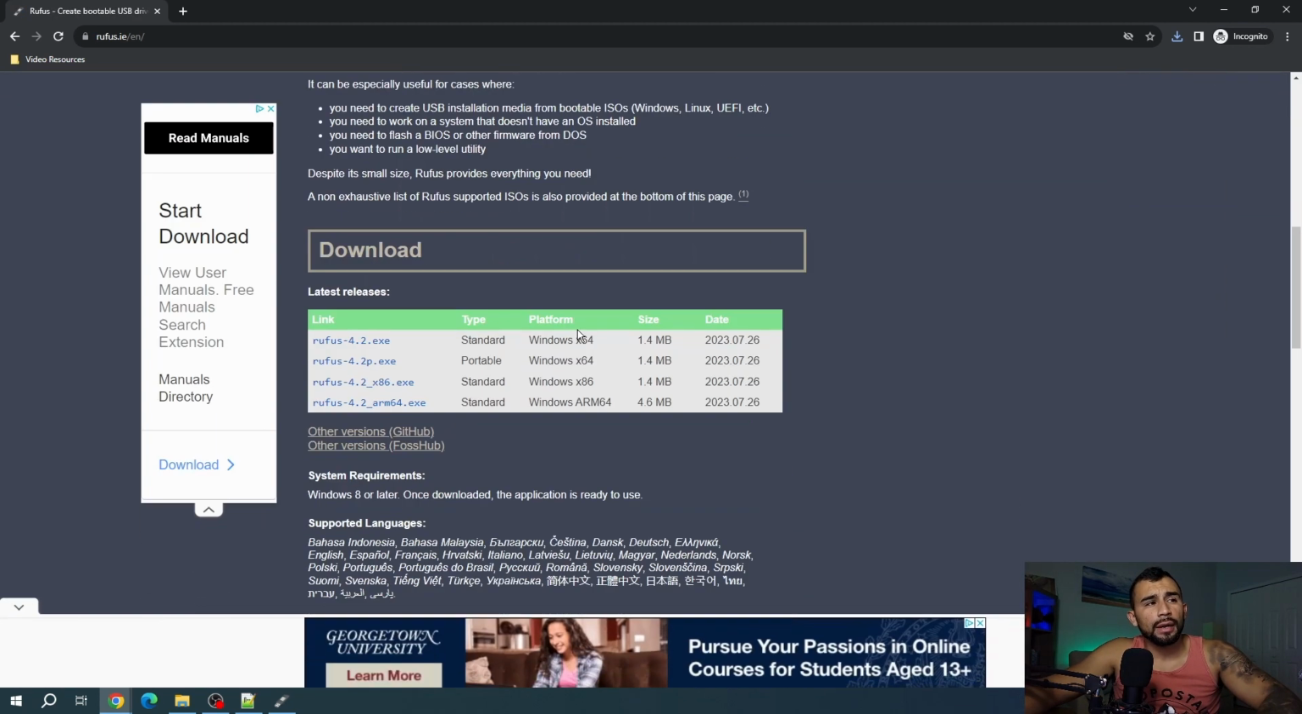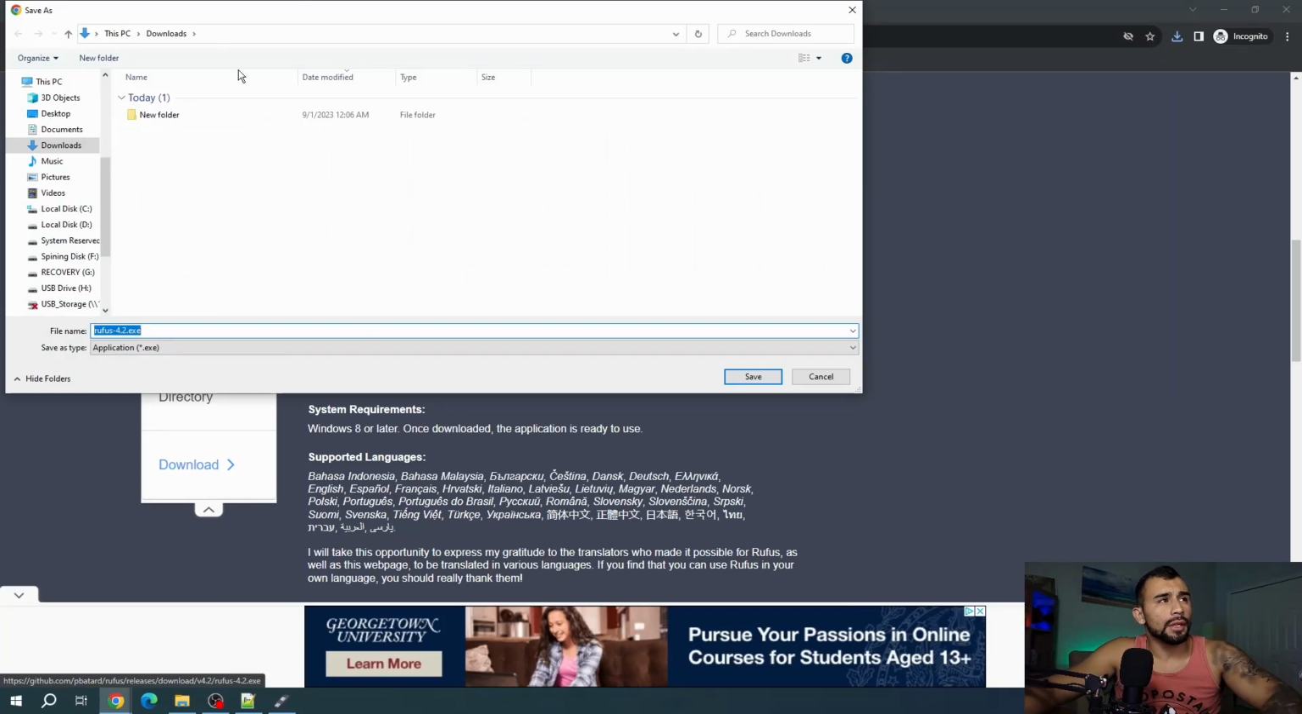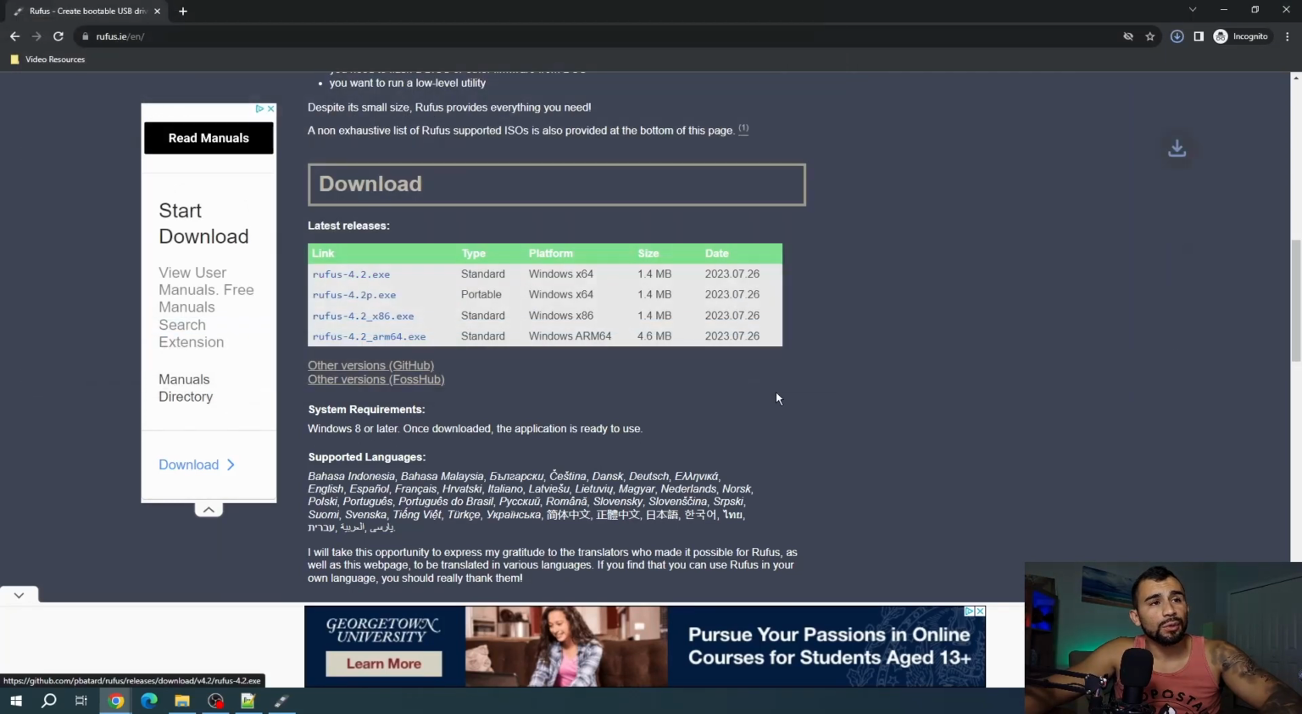And you're just going to scroll down and look for the latest version of Rufus for Windows 64, if that's what you're using. In this case, we are. So we're using that Rufus 4.2. Just click on that and download it. And you just save it wherever. I'm just saving it in the downloads folder.